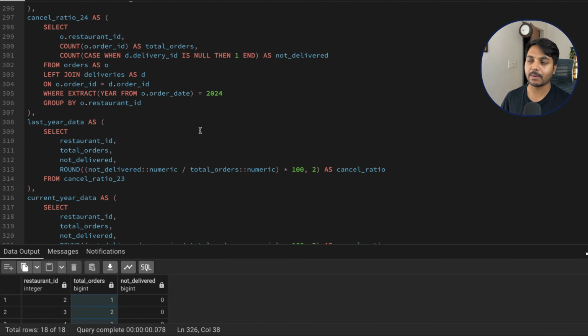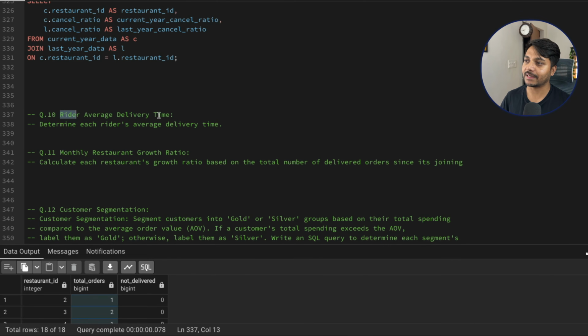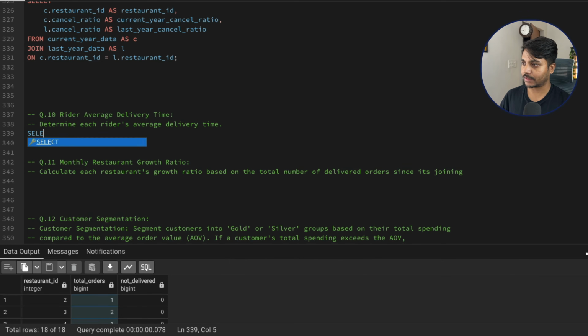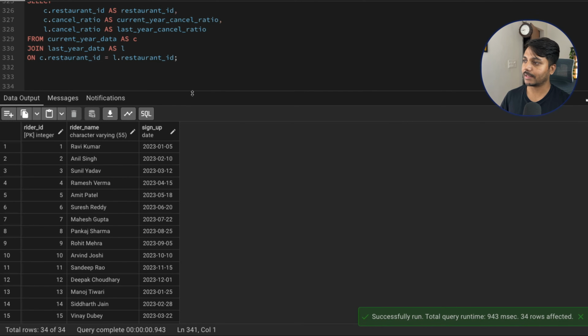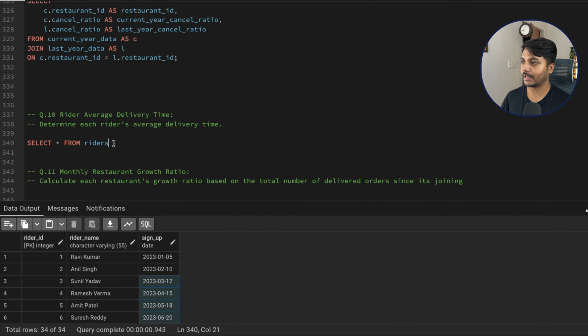Now let's see question number 10. Rider average delivery time: determine each rider's average delivery time. For this, we can check the riders table. So select everything from riders. Let's go ahead and see the riders table. In the riders table, we have rider ID, rider name, and the sign up. We need to find out the average delivery time for each rider.